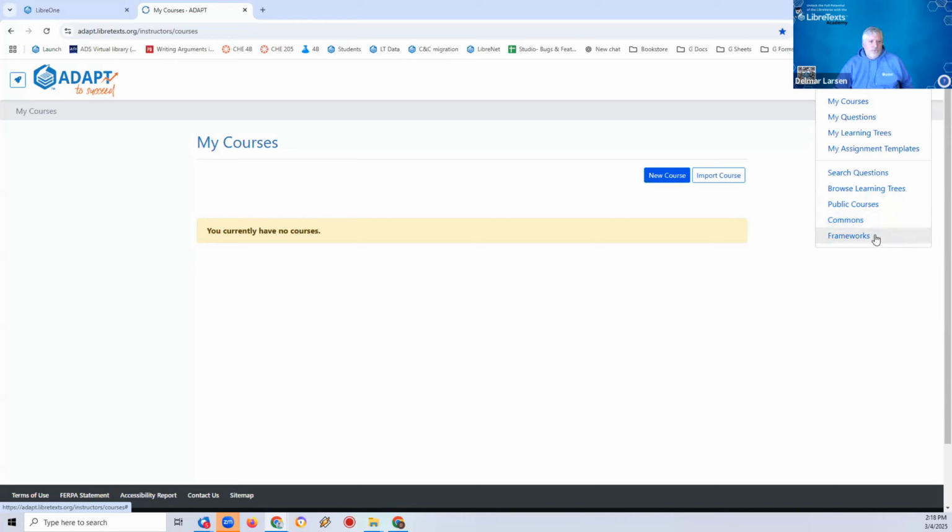And then we have frameworks, which give you an opportunity to construct learning objective frameworks that you can use as a consistent mechanism to align questions to. That makes it easier for you to do learning analytics. So I encourage you to peruse through these things as you see fit.